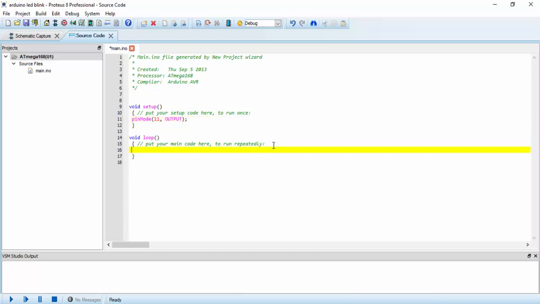Here in the loop block, we are going to be writing code which runs repeatedly. As you can see here, it says put your main code here to run repeatedly. So one of the things that we're doing here is to specify the blink effect. How do we get this done? We use the function digital write. It takes two parameters. First parameter is the pin you want to change its state, which you must have configured inside your setup block. Then the second parameter is the state. We'll specify that as high.